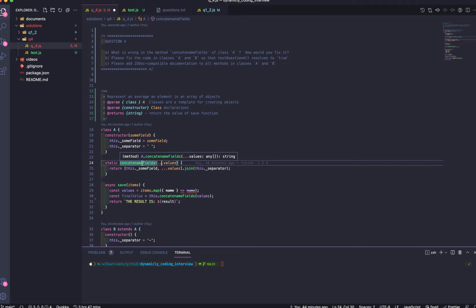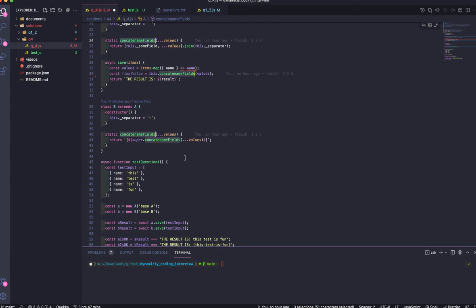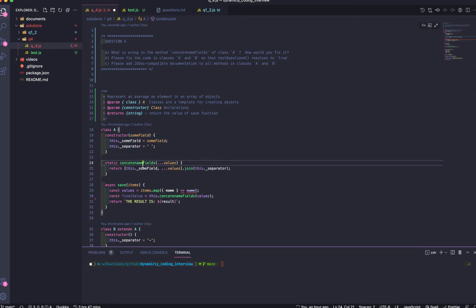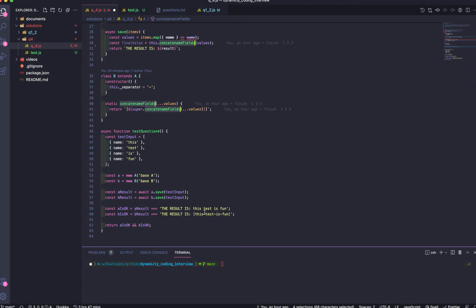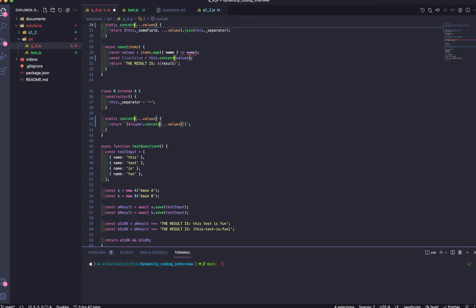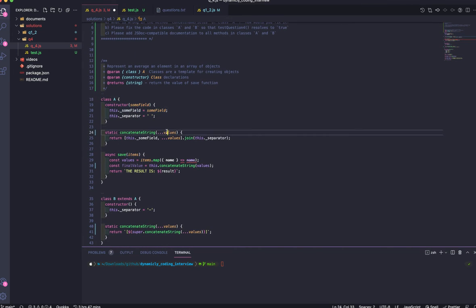And at the very beginning I can see the concat name field doesn't let me know what it does, what its purpose is. So I have to change it. And while looking at the result, I can see that it's a concatenated string. So I change it to concatenate string.